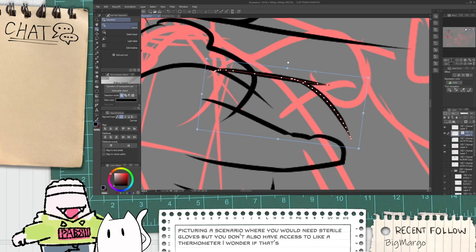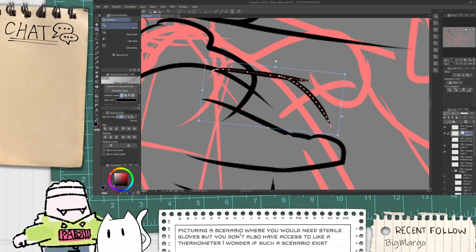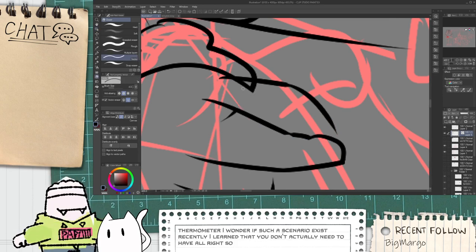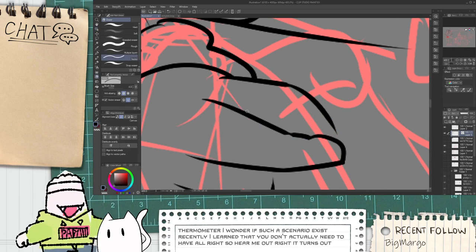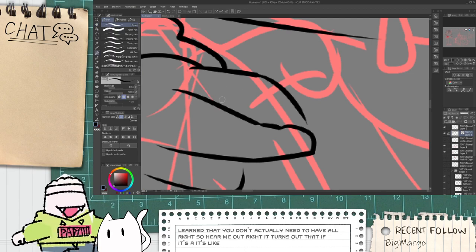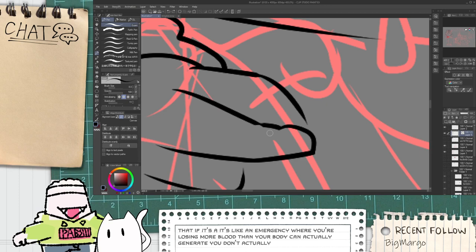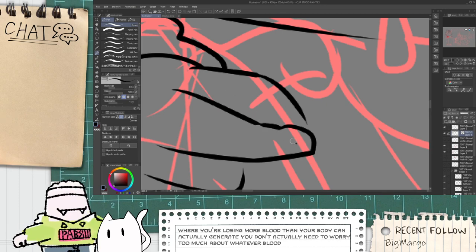I wonder if such a scenario exists. Recently, I learned that you don't actually need to have... All right, so hear me out, right? It turns out that if it's an emergency where you're losing more blood than your body can actually generate, you don't actually need to worry too much about whatever blood type is going into you.